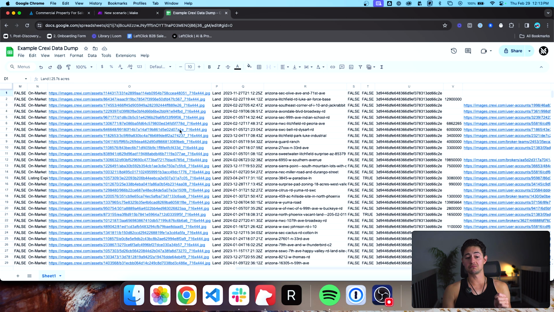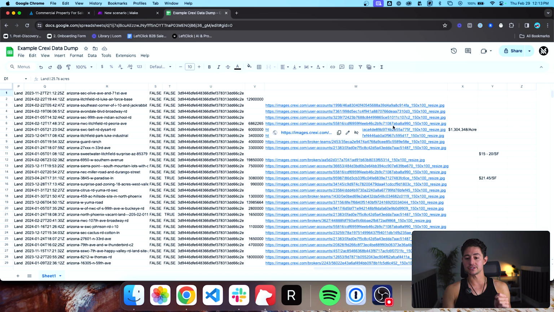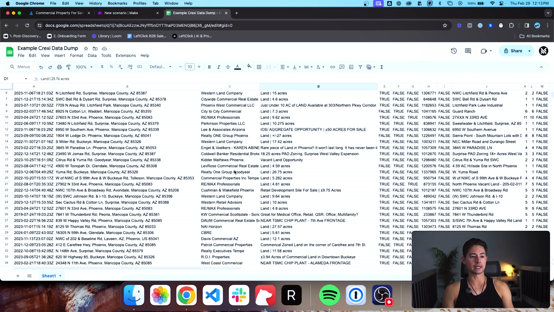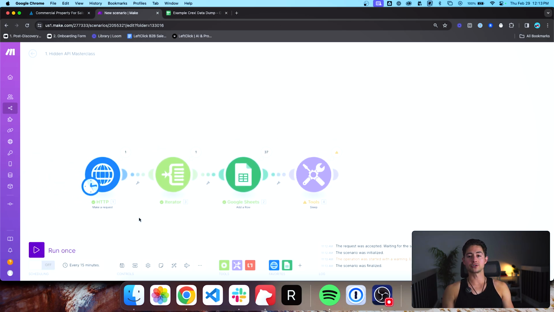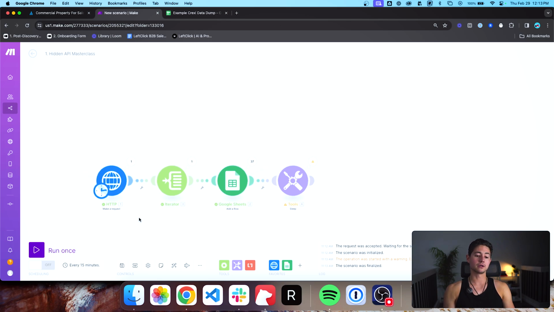It has all the data that we want. Every single field has the image, has some fields here like price per acre. You see that not every field has data in it. And you are consuming a fair number of operations because you always have to iterate through all of this stuff. But all in all, not bad.